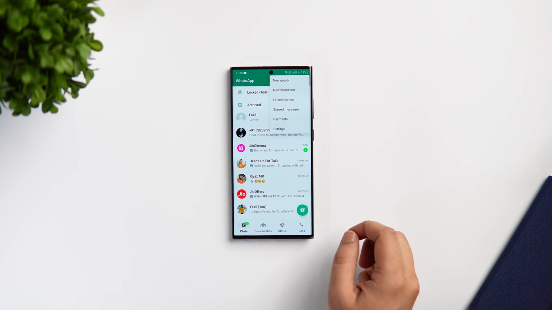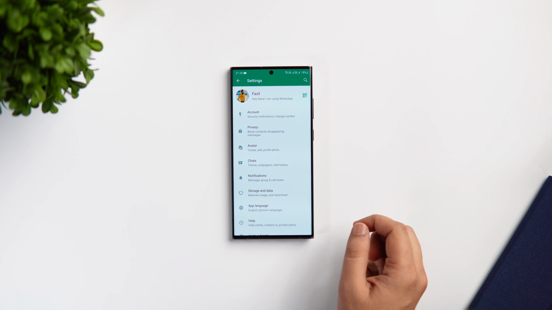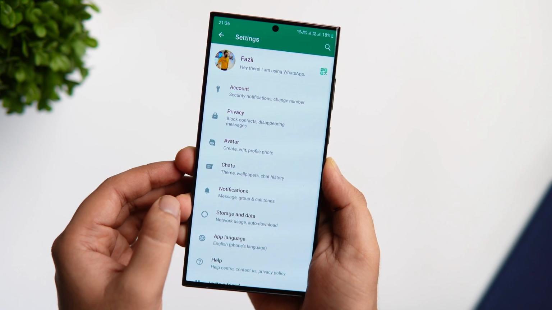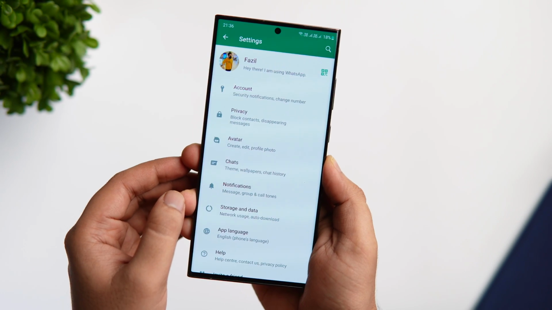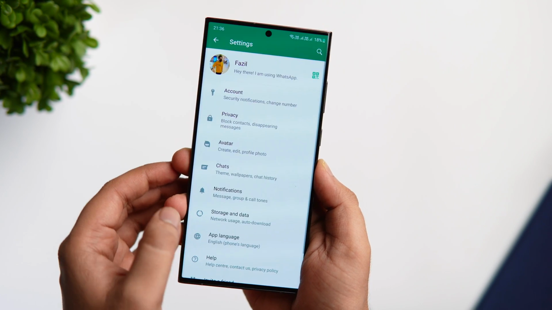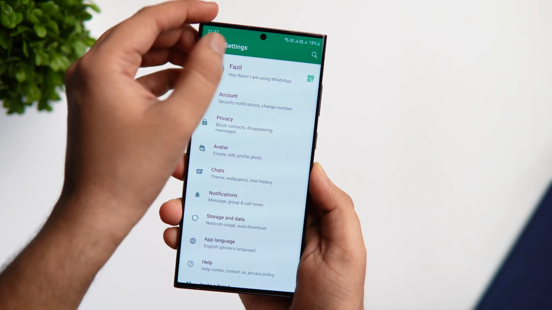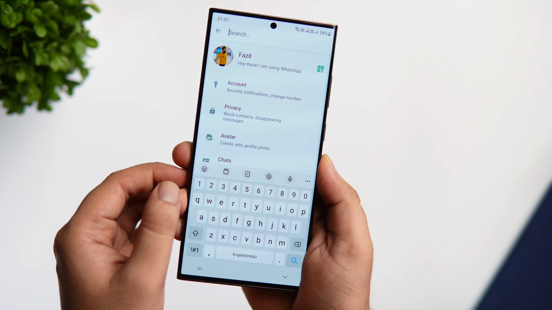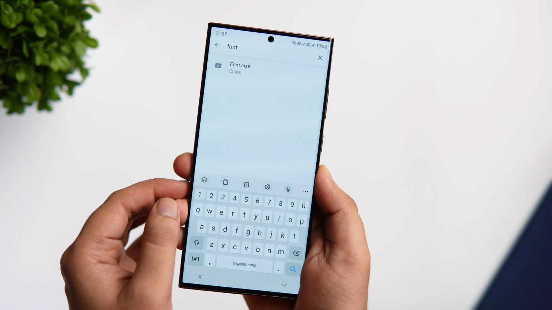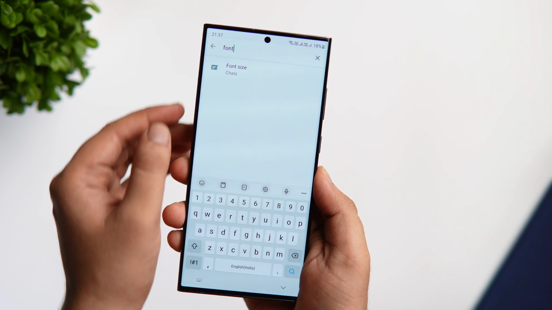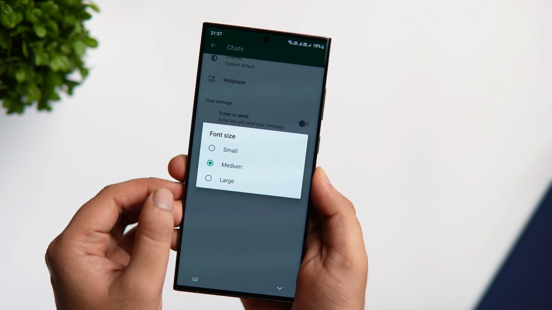Another feature that I found really useful is when I go to the settings menu, now we have this brand new search icon at the top right, which helps me to quickly find any setting that I'm looking for. Let's say I quickly want to change the font size in WhatsApp. Instead of going through all different menus and searching for that specific setting, I can simply search font and it pops up right here. Like this, you can easily search any option by using this search feature.